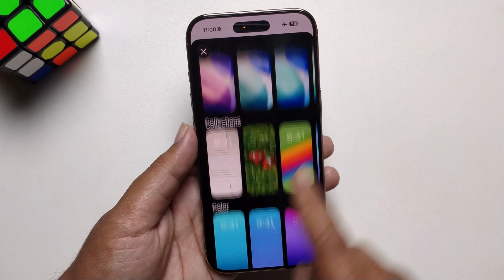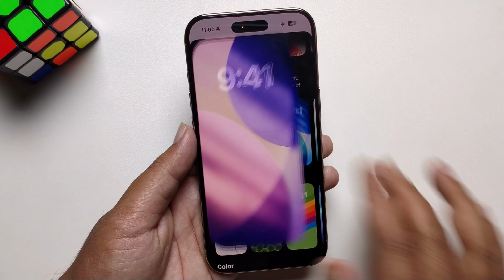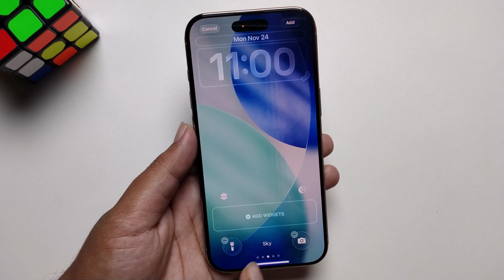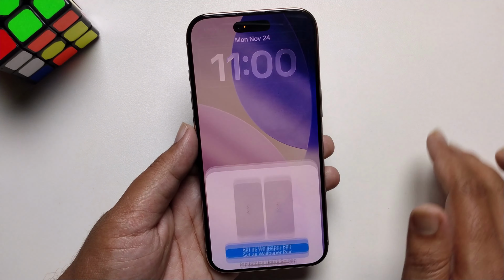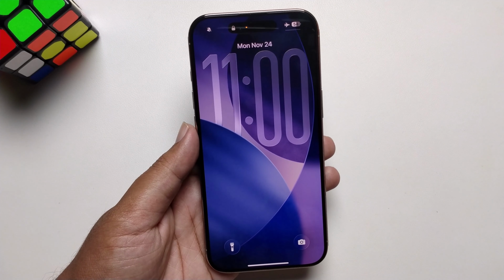I'm showing you one more feature. Just select any one. If you want to add dynamic, select the dynamic option, press on add and now set up this. So that's it.